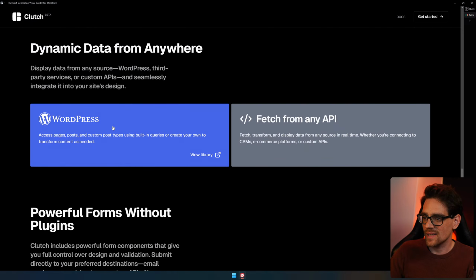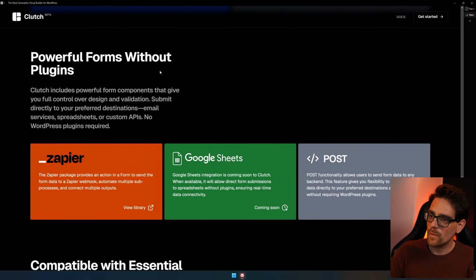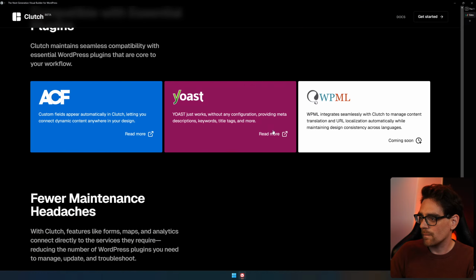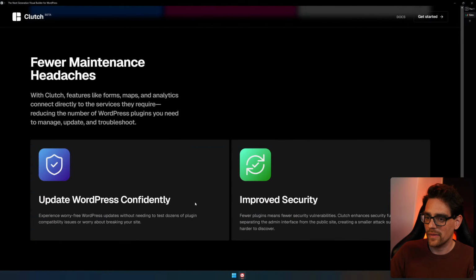You can add in dynamic data, fetch from any API. That sounds nice. Powerful forms without plugins, so you can connect up Zapier, Google Sheets very soon, and that's why we use plugins. And you can post to anything you want. It's compatible with essential plugins like ACF, Yoast, and WPML. So no SEOPress that I'm using, Jet Engine, that sort of things.